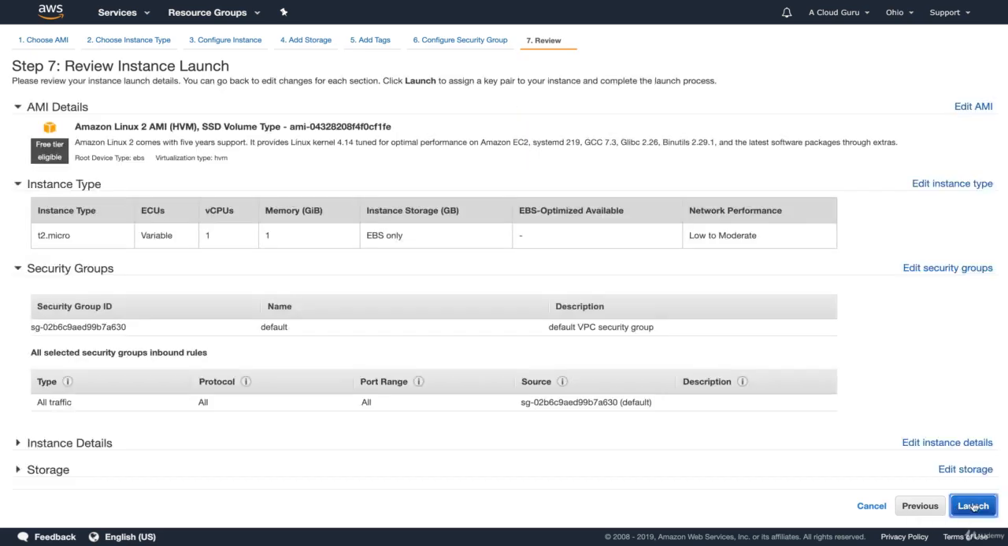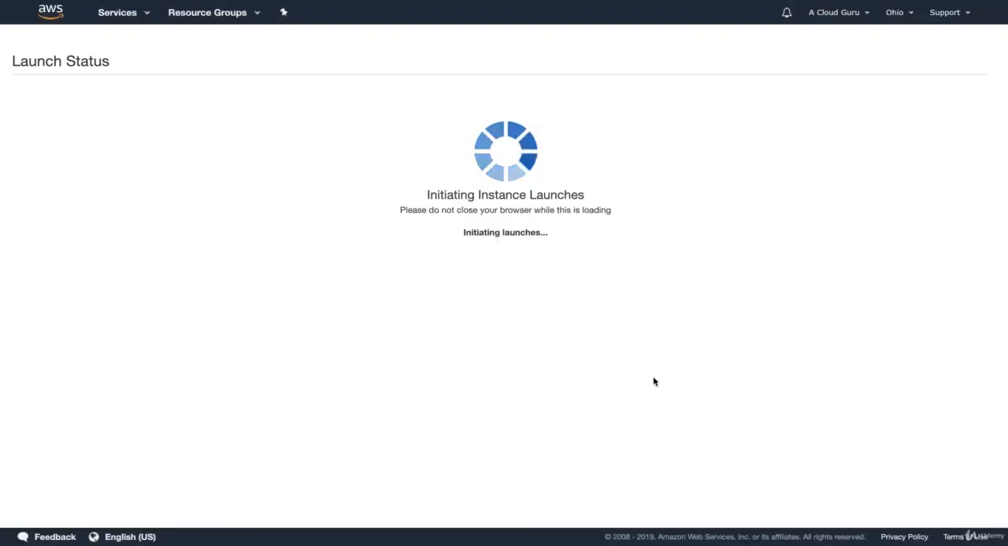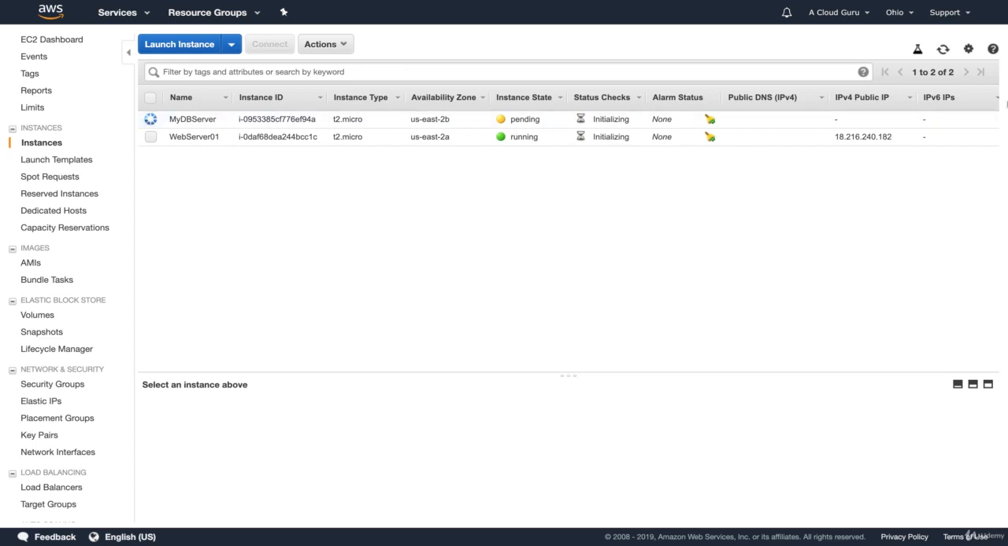And then I'm going to go ahead and hit launch. And I'm going to use my new key pair. So I'm going to use the same key pair as I did for the other one. And I'm going to go in and view instances. Now, straight away, we can see over here, we have a public IP address for this EC2 instance. So let's go in and try and connect to this EC2 instance.